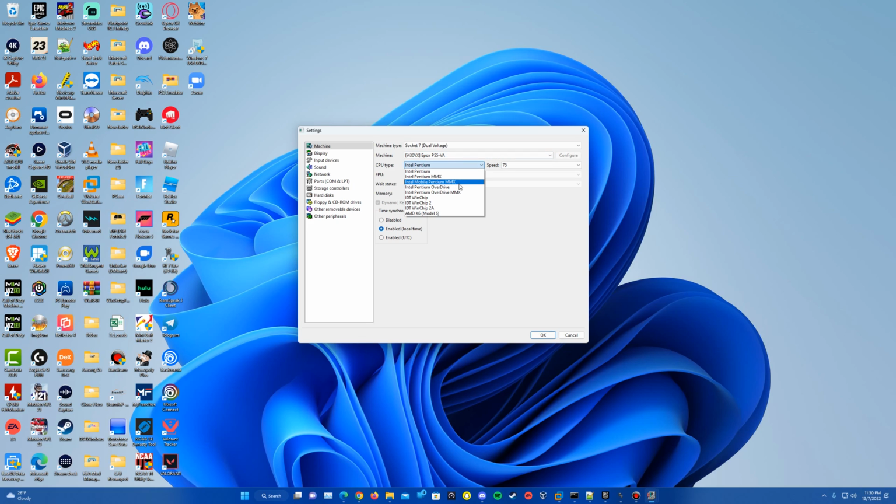And then for CPU type, I do the Intel Pentium MMX at 233 megahertz speed there. And then the RAM, the highest you can go on this is 128 megabytes, so I just go ahead and put it all the way up.